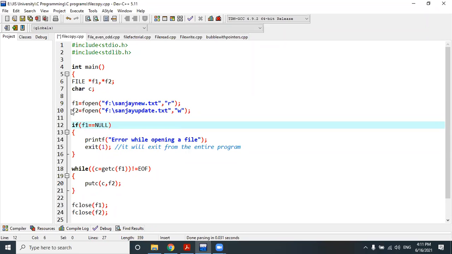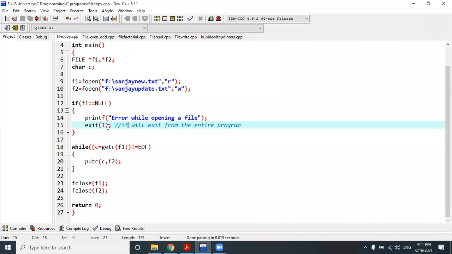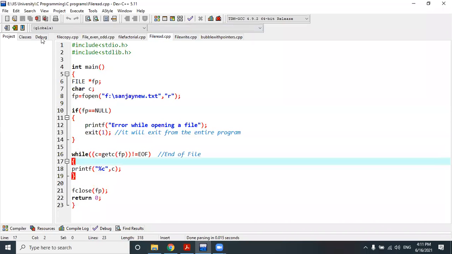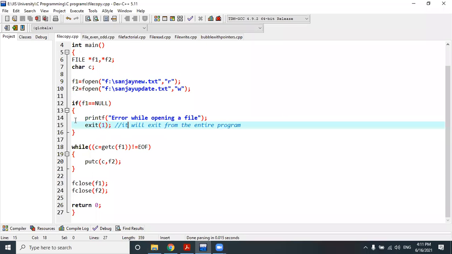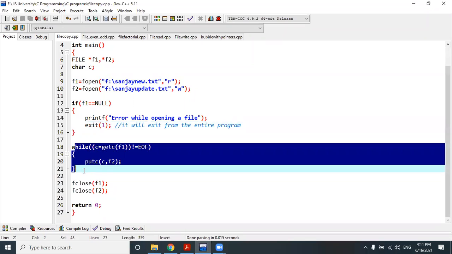So instead of FP here I'm using F1, because F1 is the source file, so it is the one being checked. If the F1 pointer does not return null, that means the file exists in the system. Sanjay new already exists in the system. Then this while loop will execute.